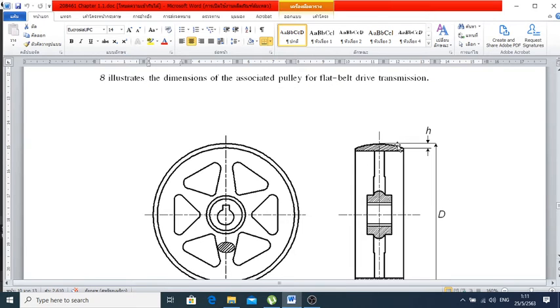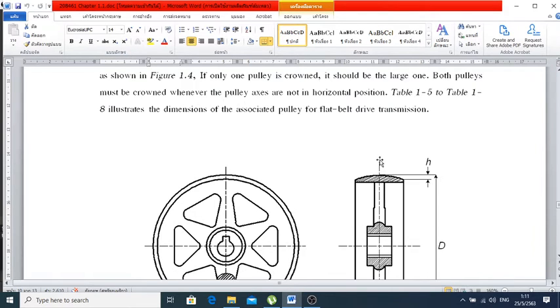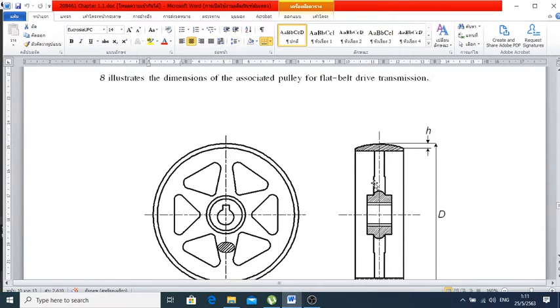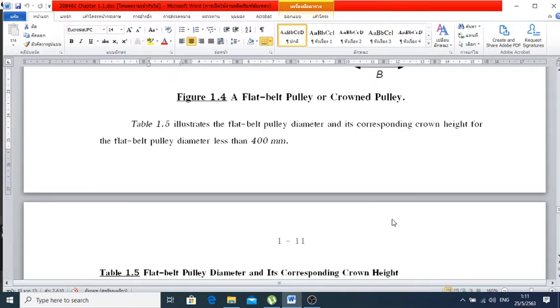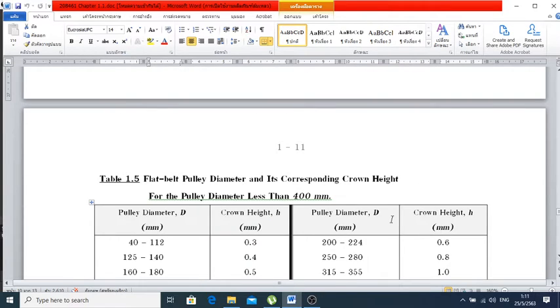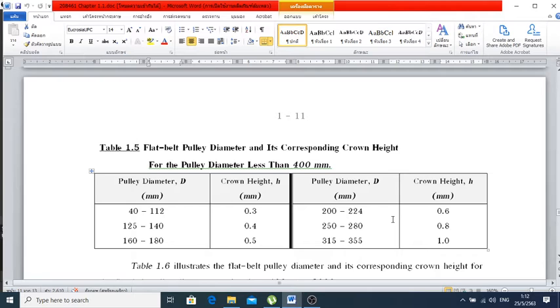This is going to be curved all the way to allow the belt to sit in a proper manner, to avoid the belt becoming loosened and running away from the pulley. So typically for the flat belt, we're going to crown it, like that. This is what I said here, a flat belt pulley or crown pulley. Table 1.5 gives the flat belt pulley diameter and crown height, as manufactured.